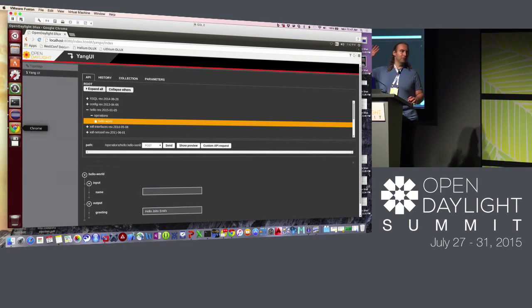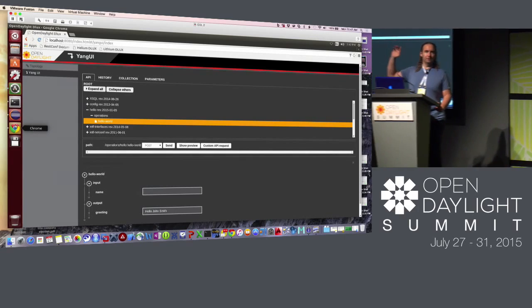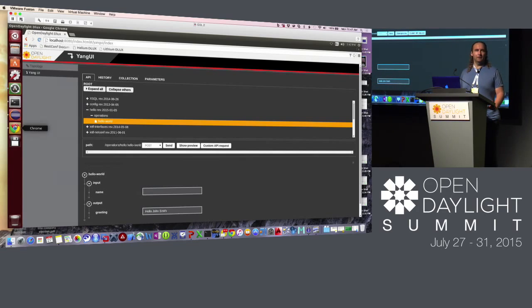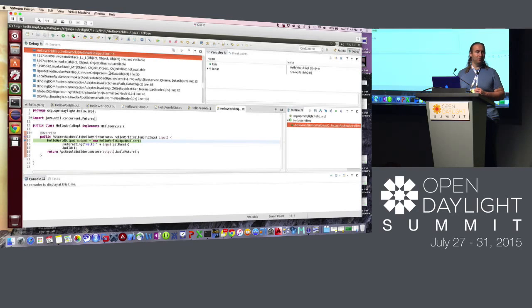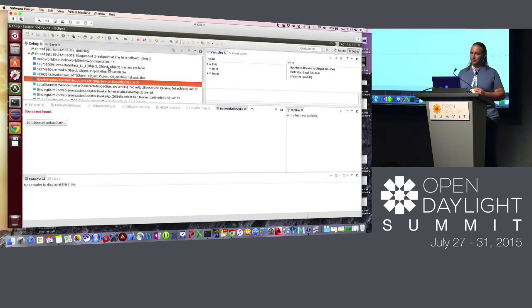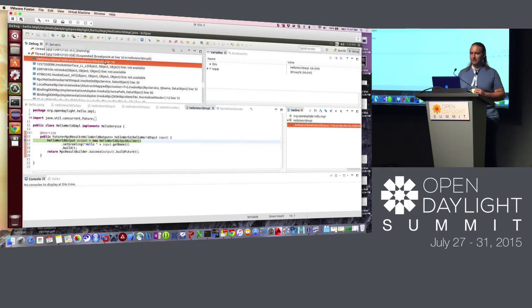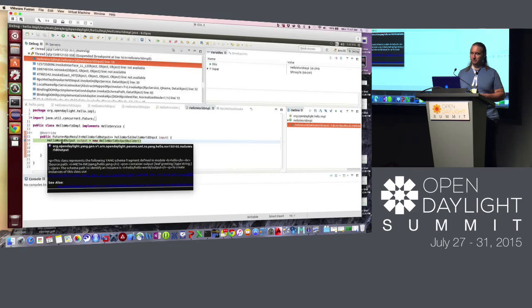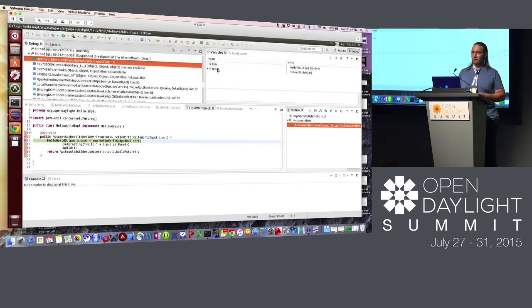Is anyone having trouble remembering how to drive the Yang UI? Okay. So it won't come back when I drive the Yang UI because when I go look at Eclipse, I have hit that breakpoint. So I can look at the stack trace. I can see the Hello World impl where I set my breakpoint here on line 16. So how many folks are roughly at this point?